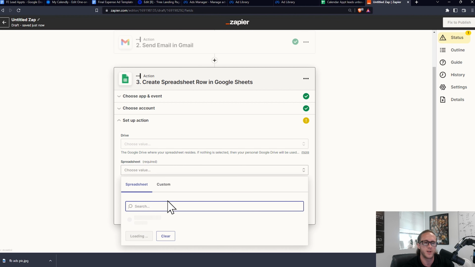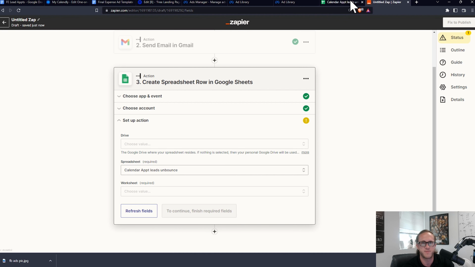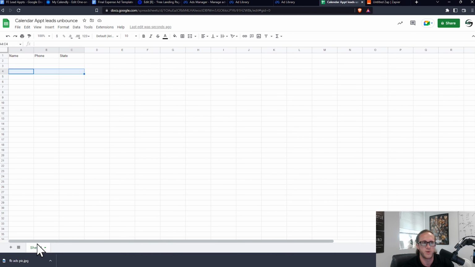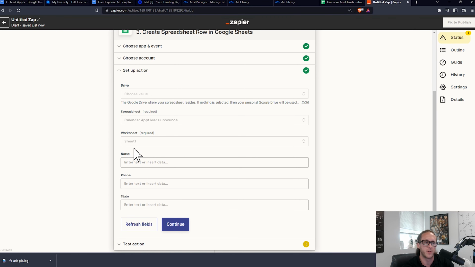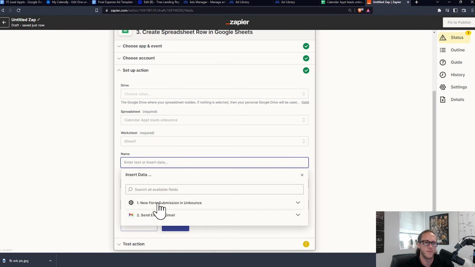So for the spreadsheet, we're going to go here to calendar appointment leads unbounce. That's the name of the spreadsheet. Then we choose the worksheet. It's just going to be sheet 1 because we only have one sheet. In this sheet we have the different columns: name, phone, and state.